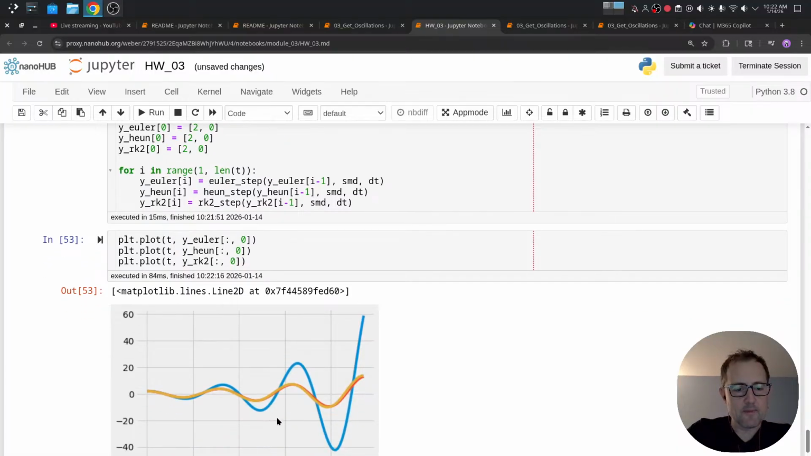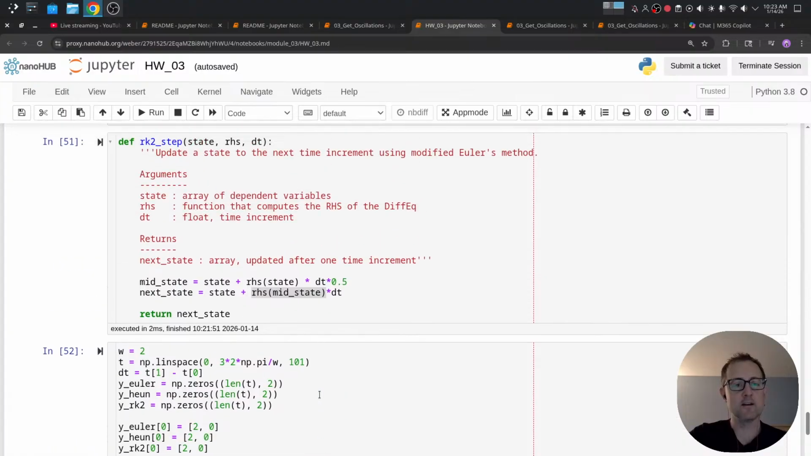Oh, I'm missing a negative sign. How do I know that? So I started off at 2 meters, and then as I'm bouncing, I'm growing. So instead of an exponential decay, I'm looking at an exponential growth. Euler method, probably there's something wrong with Euler method. Time steps are too large for it. But even my Runge-Kutta and Hune methods, they shouldn't have growing amplitudes.